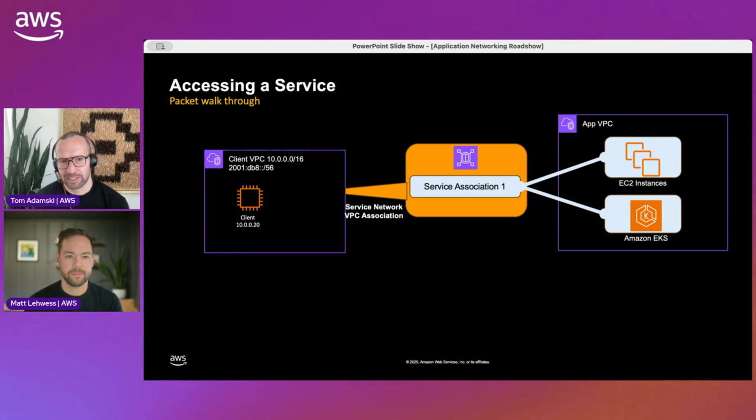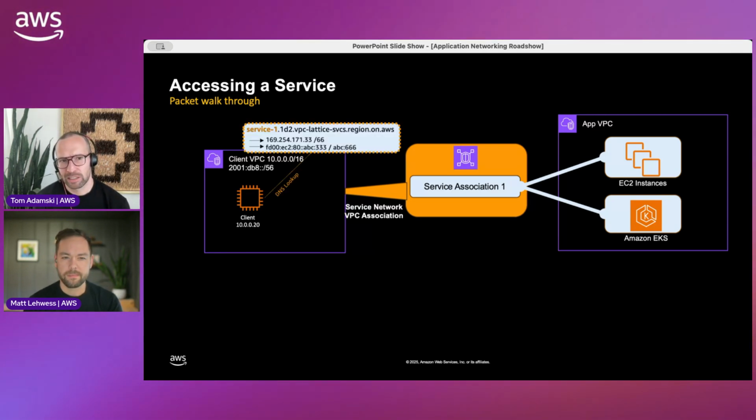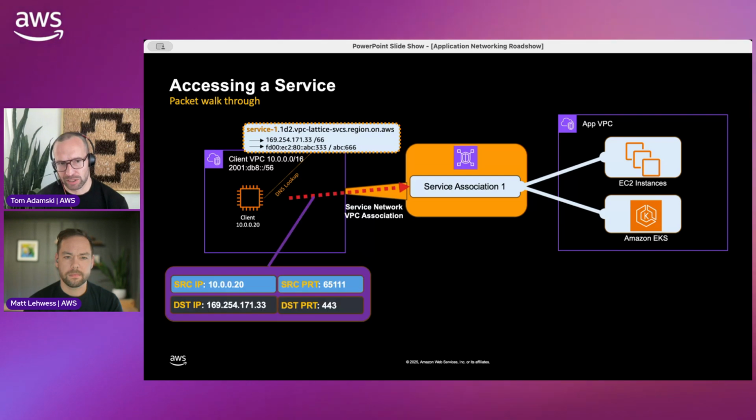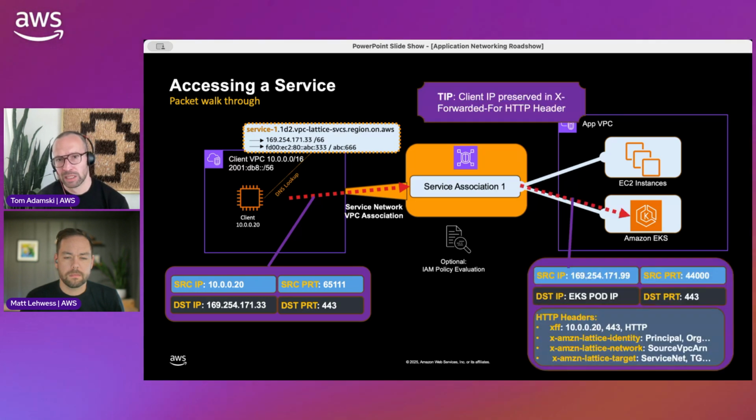So life of a packet, what's going on here? The client does a DNS lookup, and this is a service first. The source IP addresses and ports are in blue, and then in gray at the bottom, we have the destination. So we do a DNS lookup, we get the 169 address, and the client makes a connection. For a service, Lattice will do policy evaluation if you configured IAM, and then send the traffic to the destination.